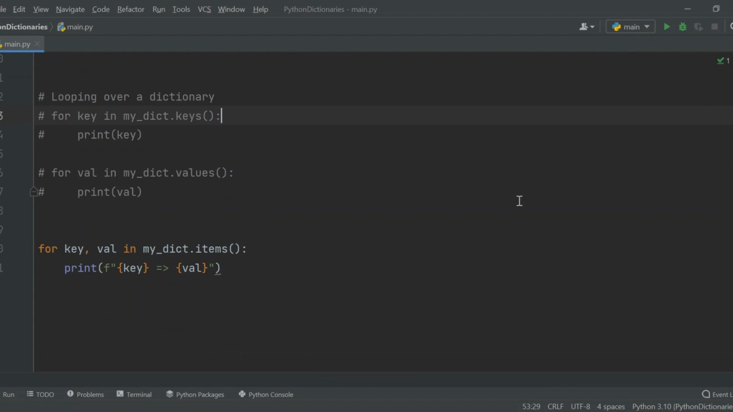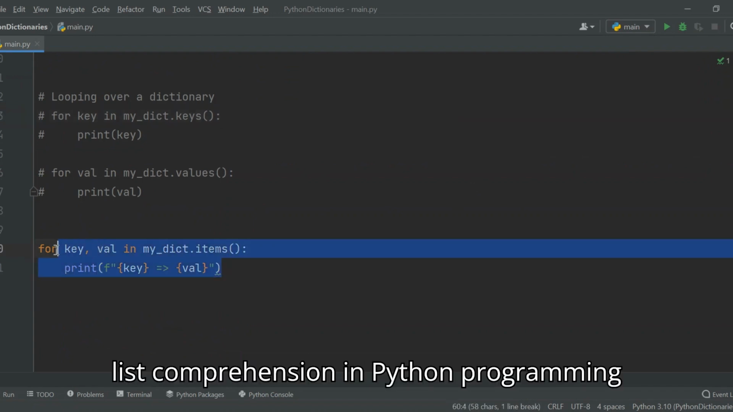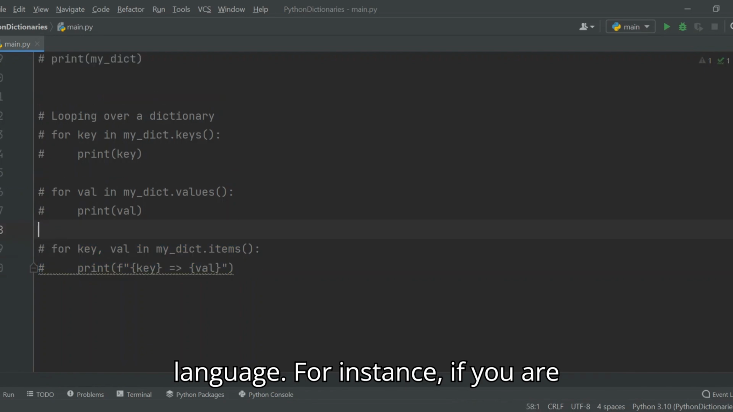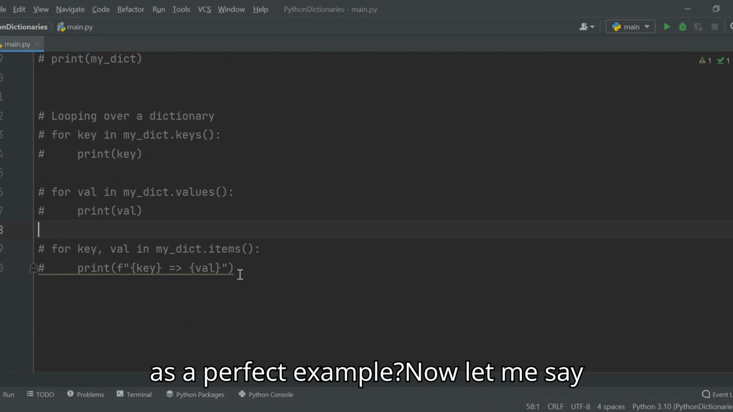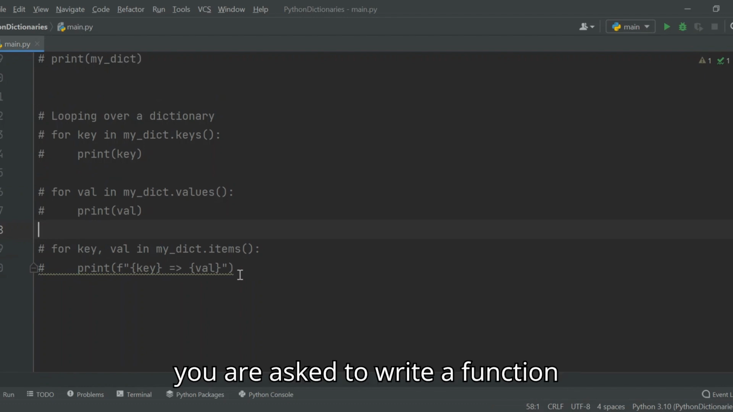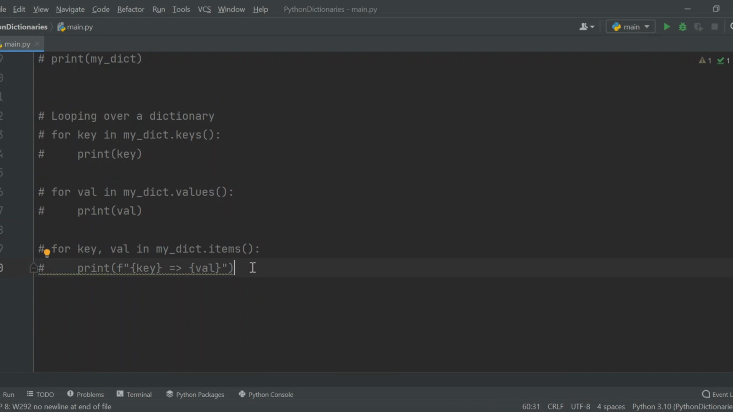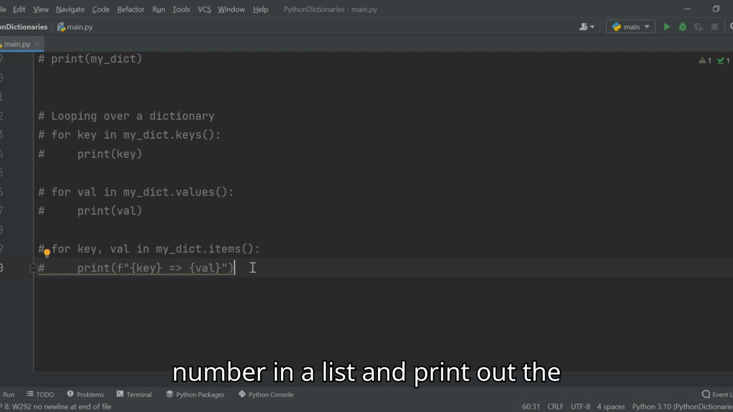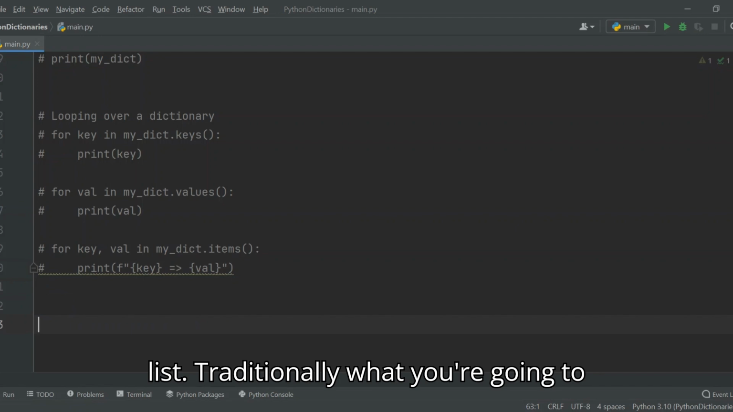Then we have list comprehension in Python programming language. For instance, let me say you are asked to write a function that puts every even number in a list and prints out the list.